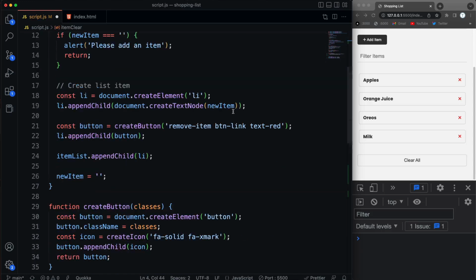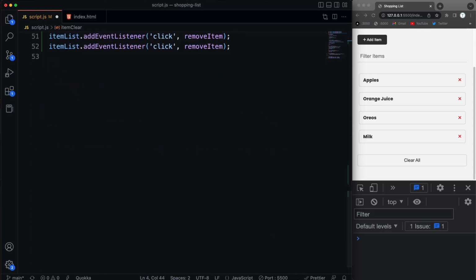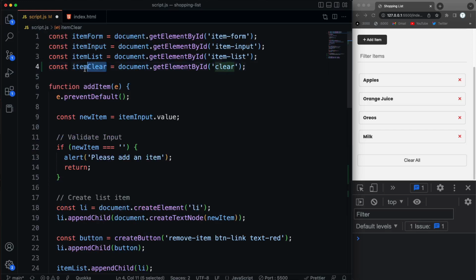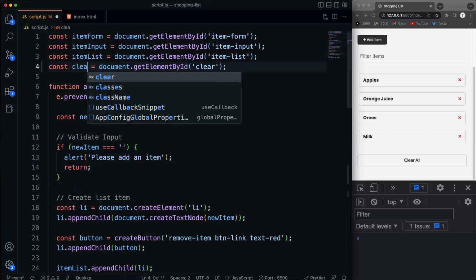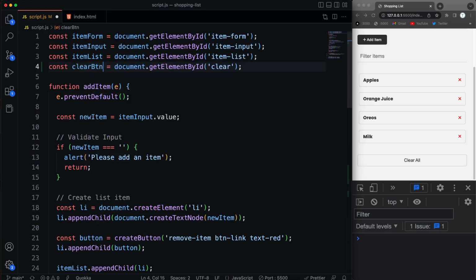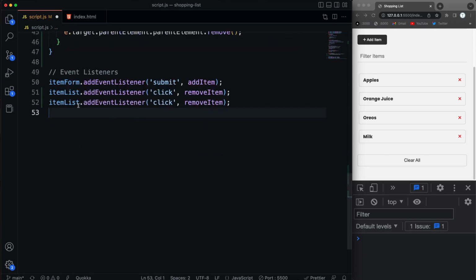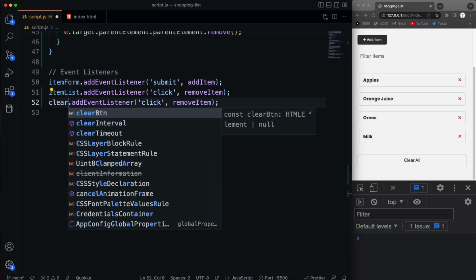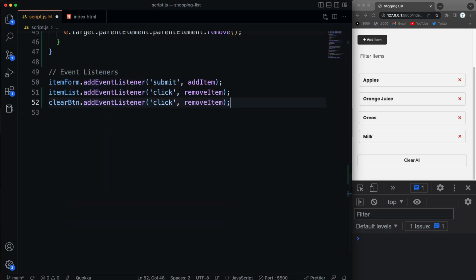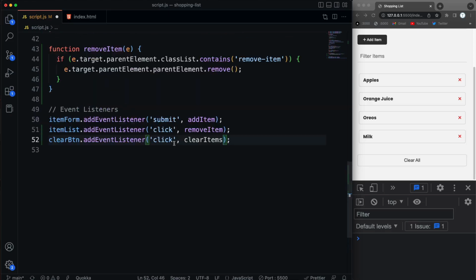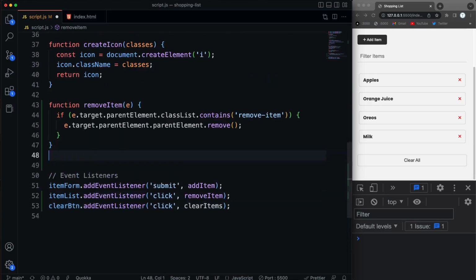All right, so now we have the clear button. Actually, you know what, let's call that clear button. Whenever I use buttons, I like to name it like that. It doesn't really matter, but then what we'll do is say on clear button, we want to add an event listener, and that's going to be a click, and then we're going to call a function called clear items, because it's all of them. All right, and then let's go back up here and create that function.